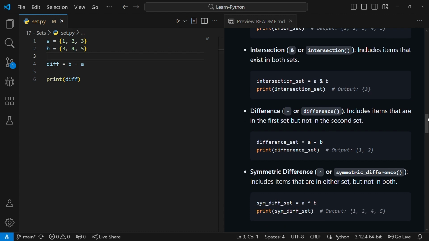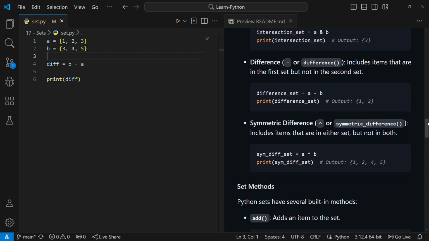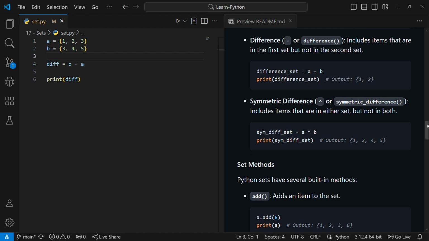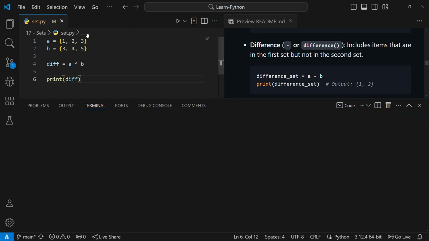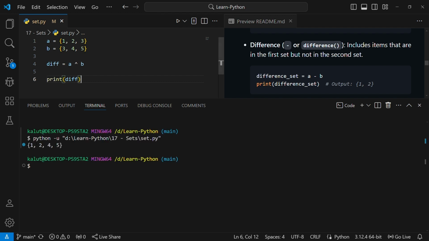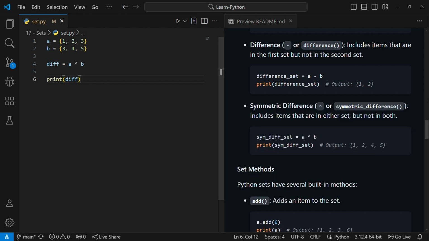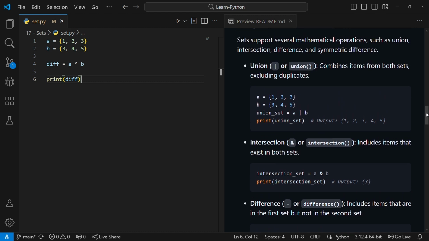The other thing is this one called the symmetric difference. The symmetric difference includes items that are in either set but not in both. So if I say A, then I put the symmetric difference, it's a caret, this sign, and if I run, I'll get 1, 2, 4, and 5. Because if an item is in both sets, it will not be included. 3 will not be included because 3 is present in both A and B. And those are the 4 common set operations.